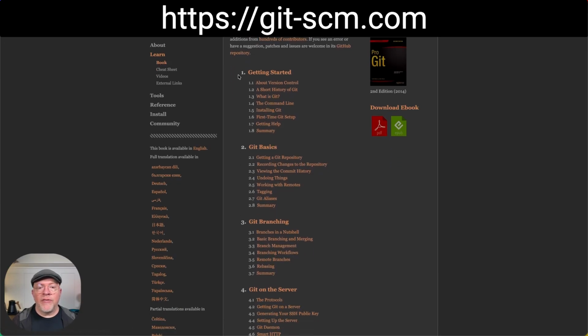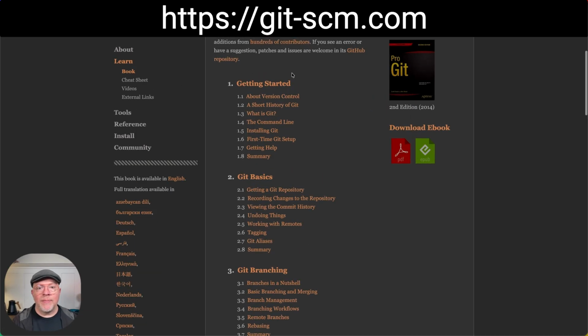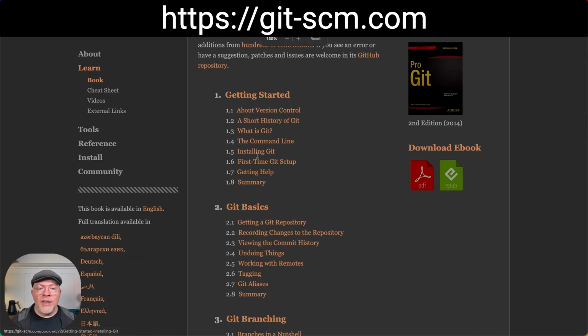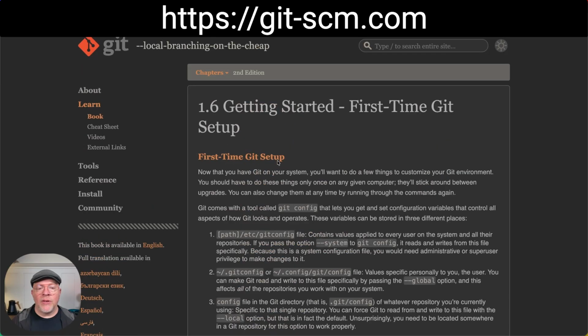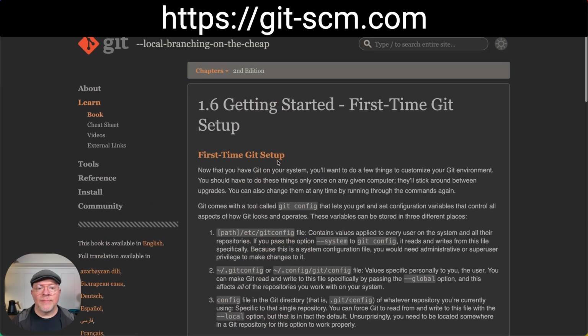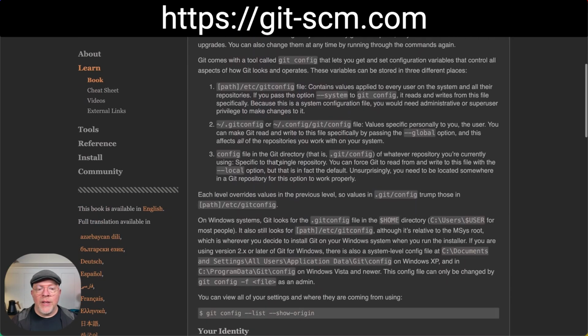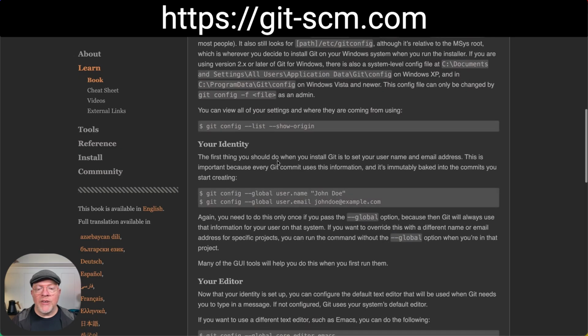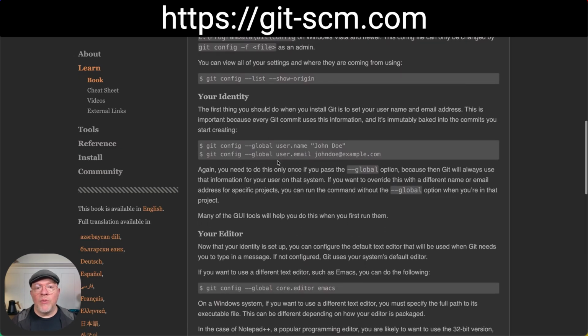In the book, you're going to find a Getting Started section. And then you'll notice there's a First Time Git Setup link. So go ahead and select that. Now, it's going to give you a whole bunch of information here. I'm going to give you the few things that you must do.